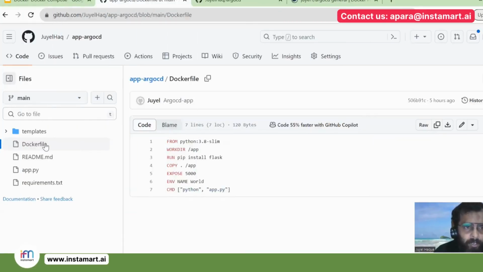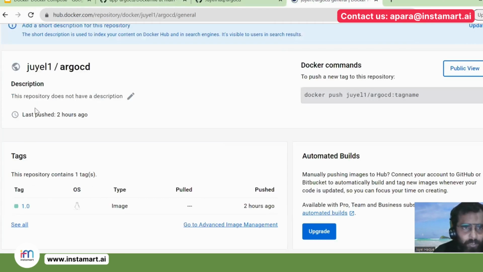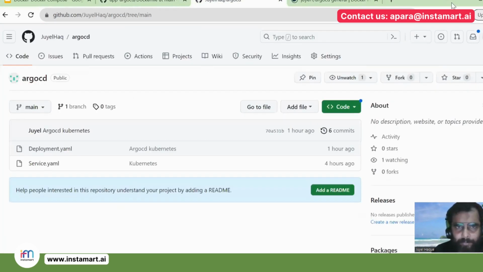Application that is a simple application like that is written in Python. That application has been built by Docker as an image, and that image has been pushed to this Docker Hub repository. You can see that image 1.0, and then here is our deployment code and the service YAML is there.